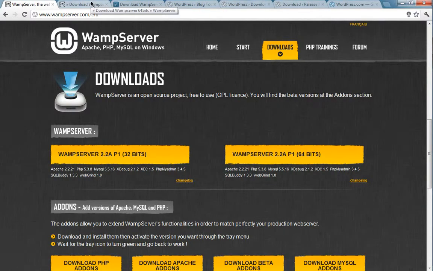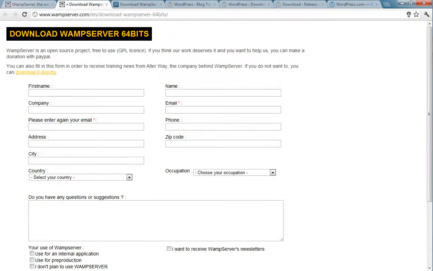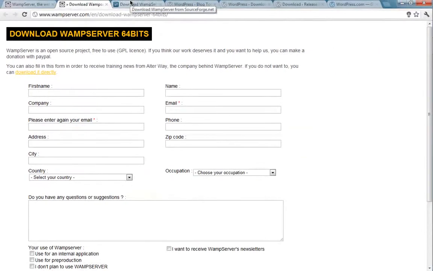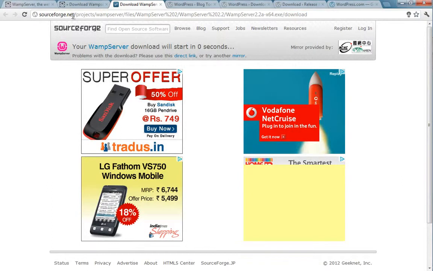I've opened this link in a new window, and in this window you'll be getting an internet form. You can just fill this stuff and then download, or you can download it directly using this orange link. It's hidden somewhere in the whole form. Press on this orange link, you will be taken to a sourceforge.net link and then a window, and then you can download it. I have already downloaded it, so I'm not going to download it.